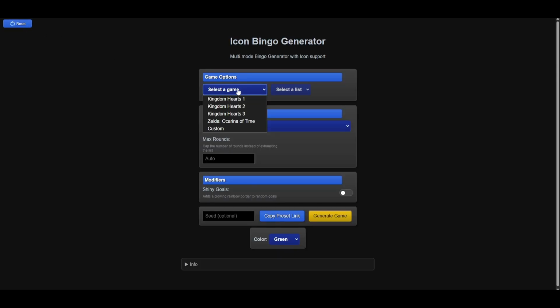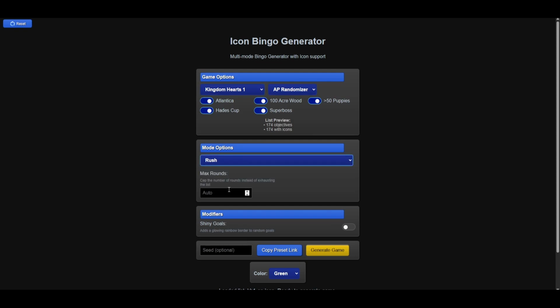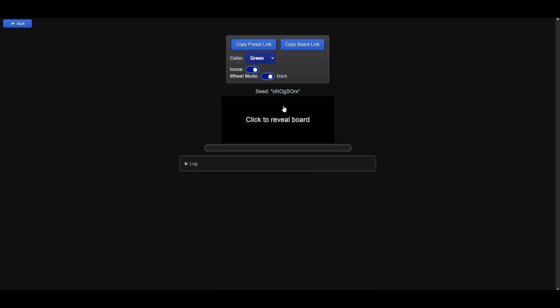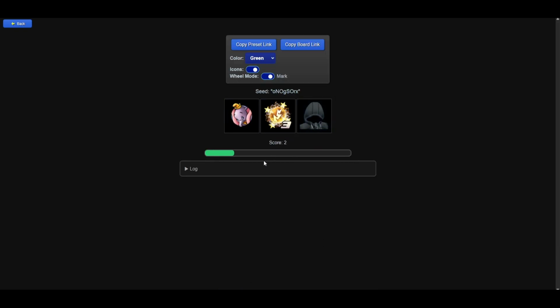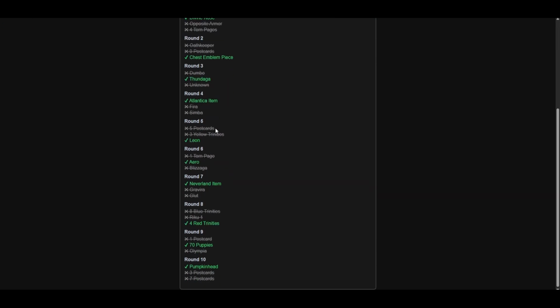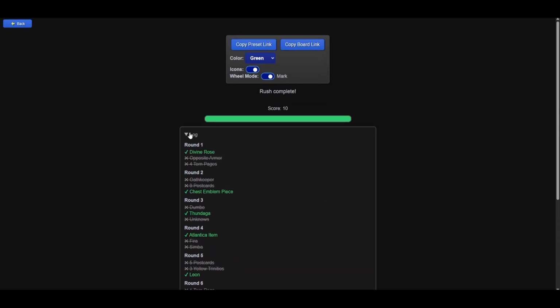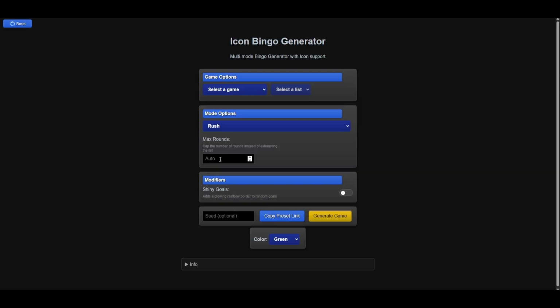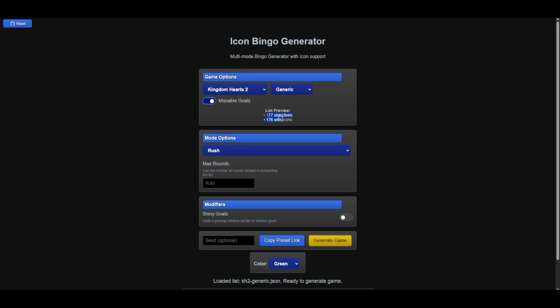But if we go back and let's say we want to limit this to only 10 rounds, we can generate this. And then now you can see we're progressing a lot quicker. And eventually we reach the end. Score of 10. Now we're done. And then yeah, we've got the log here. So yeah, that's how that works. So you can configure how many rounds there are with this little text box here. Again, auto is just gonna exhaust the list of objectives completely.